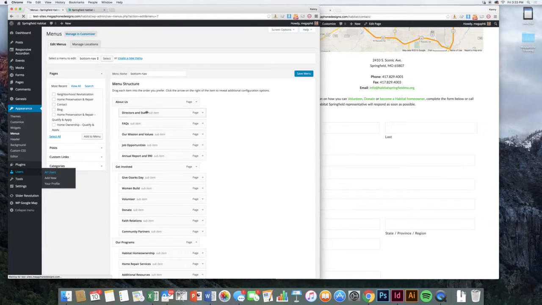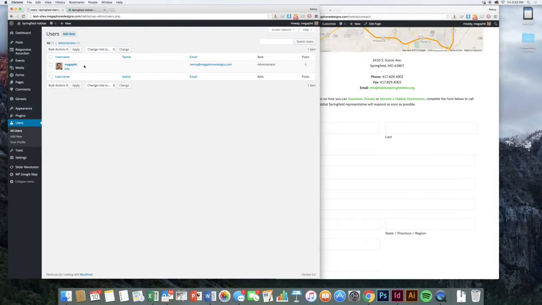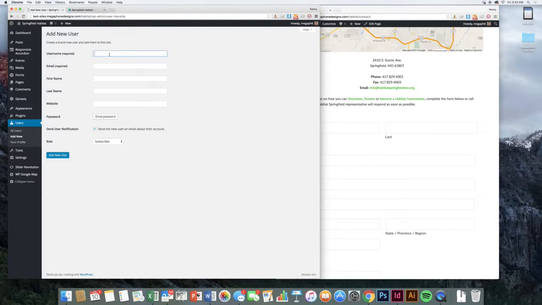Under users, right now we only have one user, and that is me. So if we want to add a new user, we simply click Add New, fill in this basic information, give them a username, give them an email, those things are required. The first name, last name, you can add that if you want to, but you don't have to. A website for that person, you can, but you don't have to. The password here, you click Show Password, and you get this automatically generated one. And that is the best way to go because it is a very secure password.